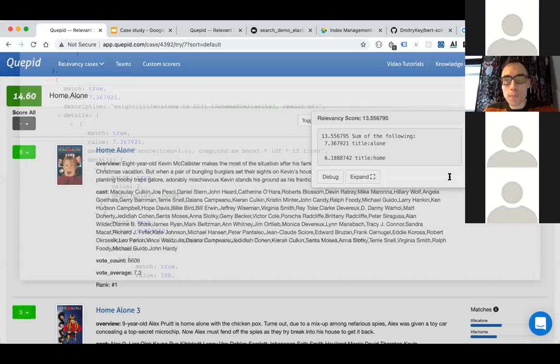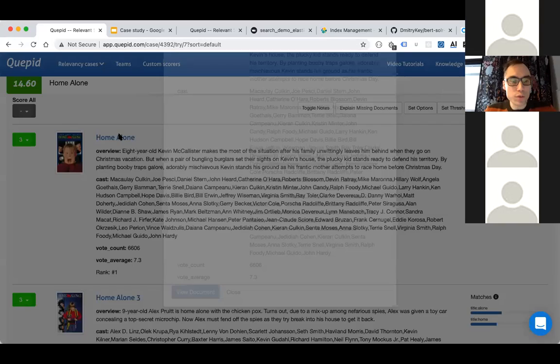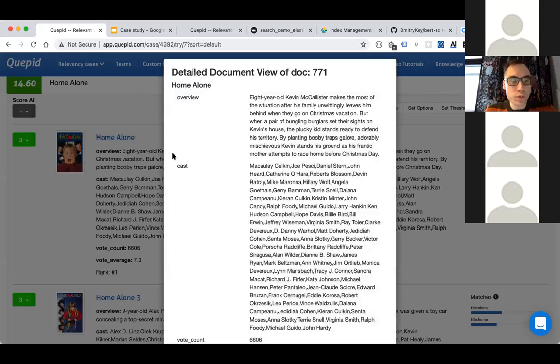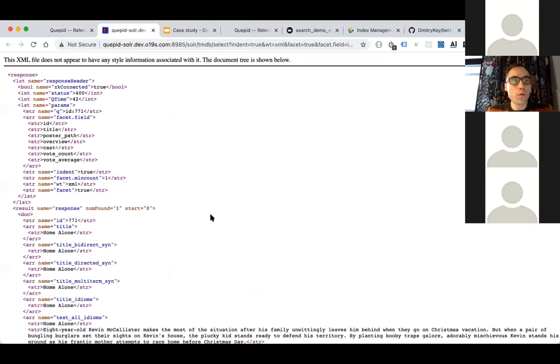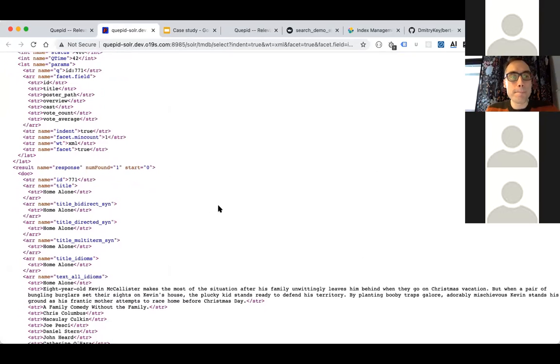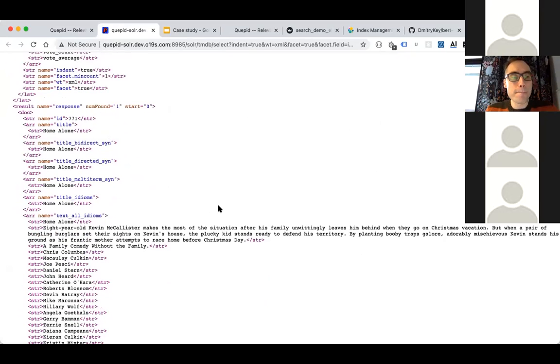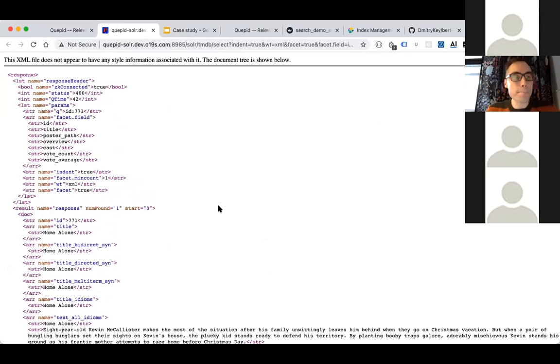But what you can usually do is click on this link on the movie itself to view the document. When you click this button, it will open Solr itself. Do you see Solr output? Do you see this XML? Yes. Cool. Awesome.